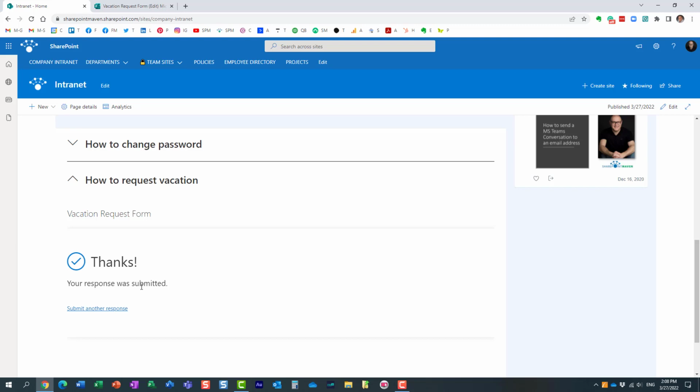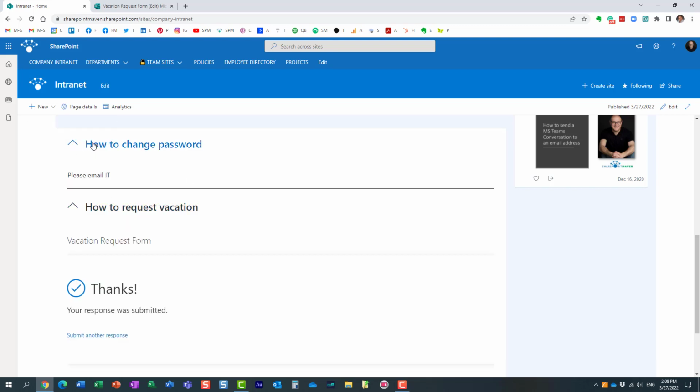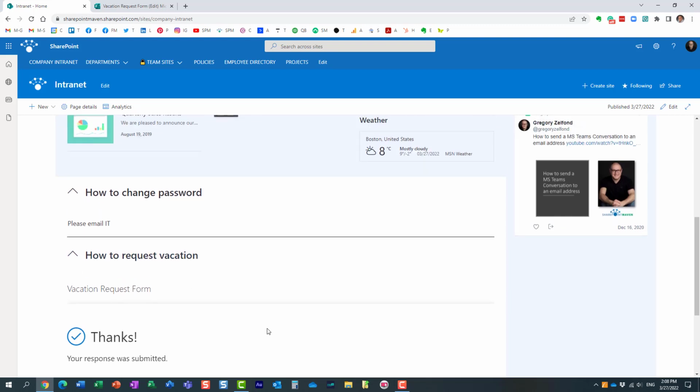I think it's a nice addition to SharePoint Online. I think the sky's the limit in terms of what you can build with this. You can build a frequently asked questions list. You can build some sort of knowledge base. And the beauty is, there are a few configuration options available to make it pretty looking on your page.